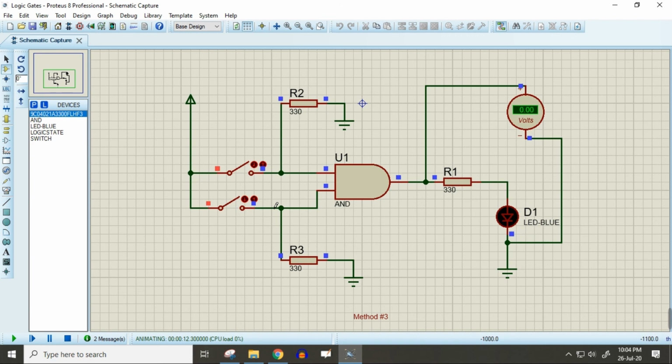Okay, so if I keep it as 0 and change it to 1, for 0 1 there's still no output, and for 1 0 there's still no output. But now I'm gonna connect both of them as 1, and you can see that this light will work, and there will be a change in the voltmeter. Okay, so 1 and 1. This is an AND gate, and I gave the inputs as 1 and 1. That's why this output is working.